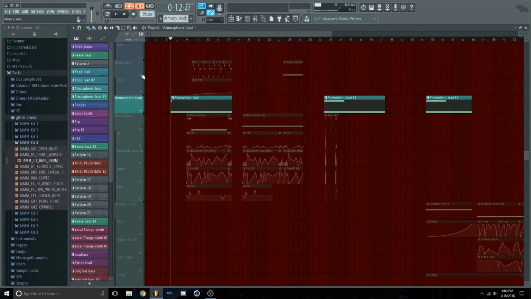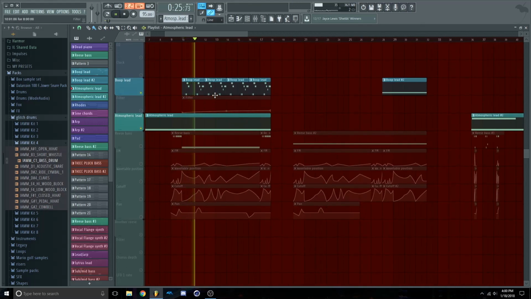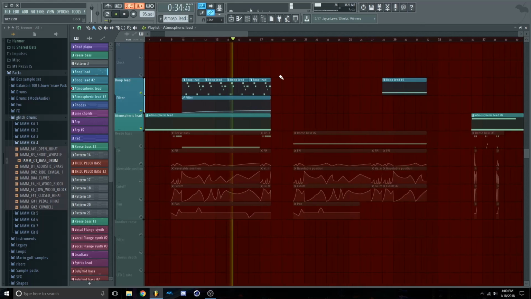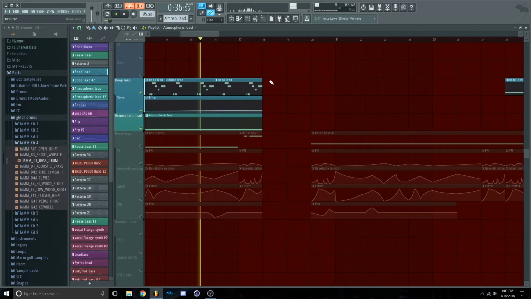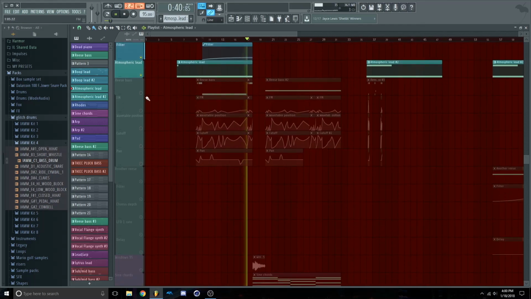But anyway, you also have these things. This little lead. It's got some really cool distortion on it. Oh, well, at least I like it. I named it Boop Lead, I guess, because you know, it goes whoop. It sounds good. It's barely in the mix though.